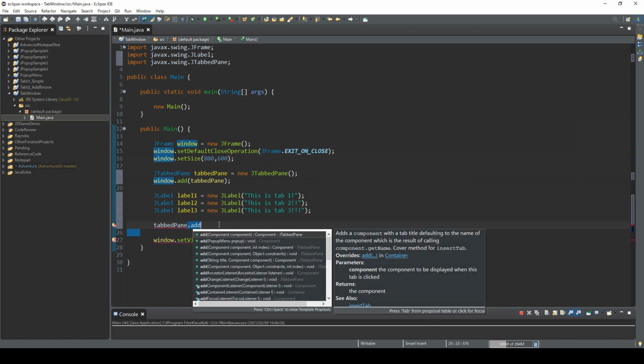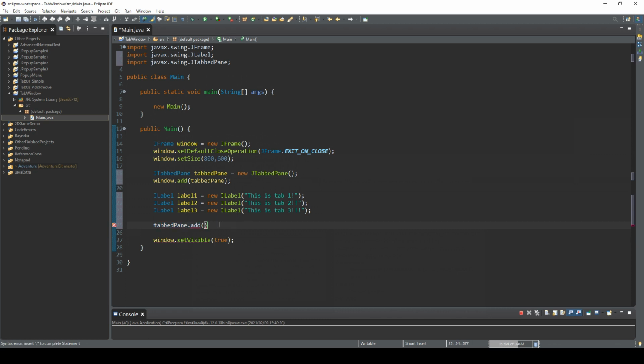Add. And this TabbedPane requires two parameters. The first one is a string, and this is gonna be the tab title. So anything, like weapon or something. And then the second one is a component. And this time, label 1.